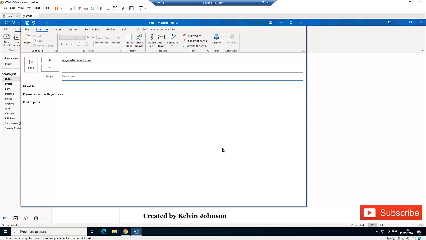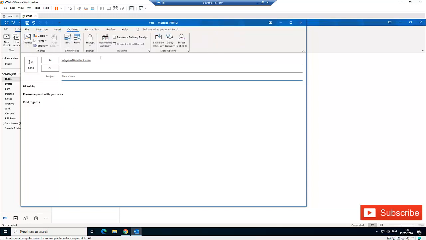So if you want a recipient or someone to actually vote for your message or acknowledge your message, there's an option in Outlook which will allow you to include a voting button. To add a voting button to a new message you want to send, what you need to do is, when you have composed your message, in the Options tab, under Tracking, we have Use Voting Buttons.